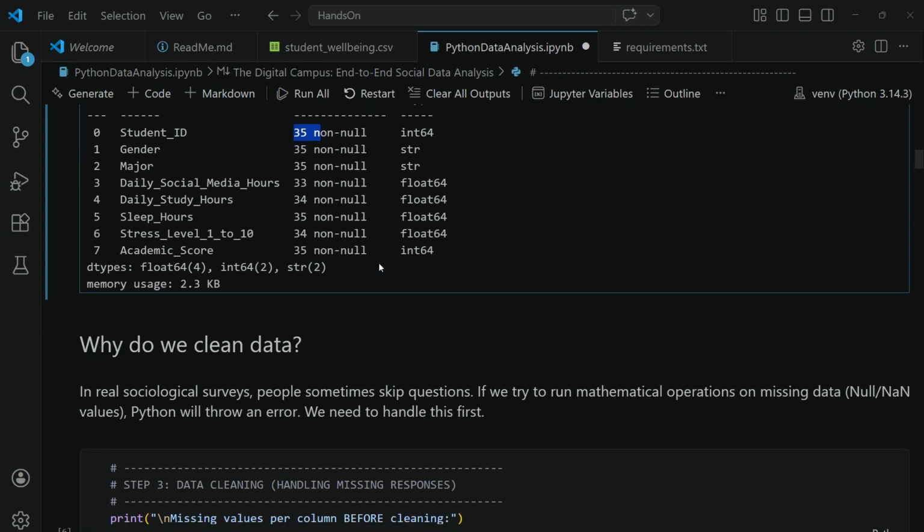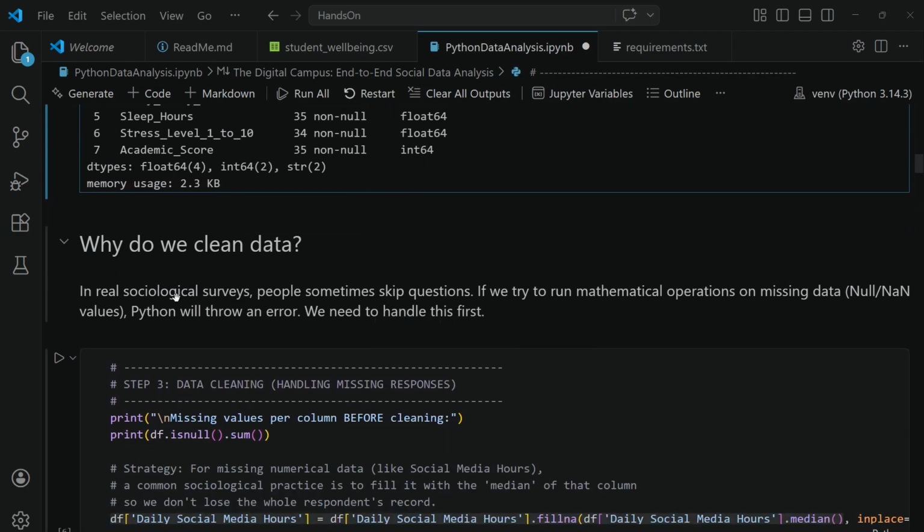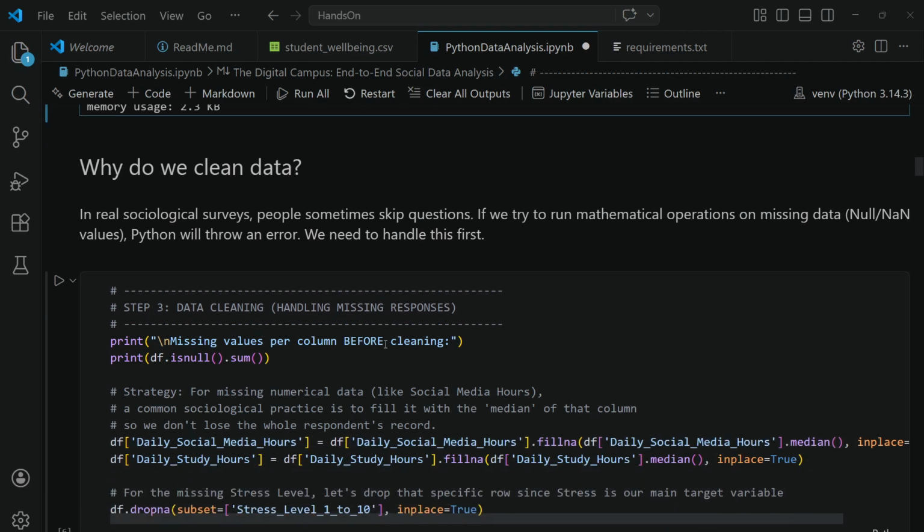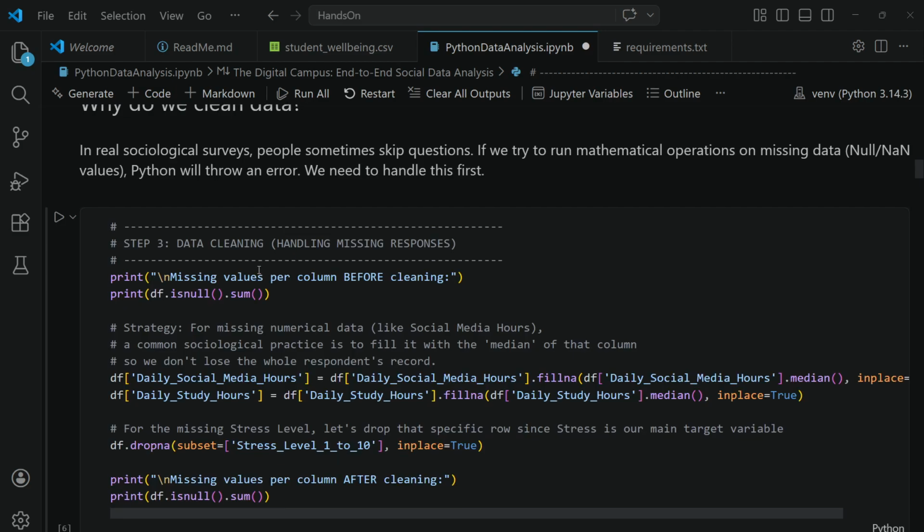Okay. So now I want to clean my data. Why? Because in sociological surveys, people sometimes skip questions, or when we try to run mathematical operations, we get this error, null or NaN. So any multiplication or division will not work. So better we clean our data. How do we clean our data?